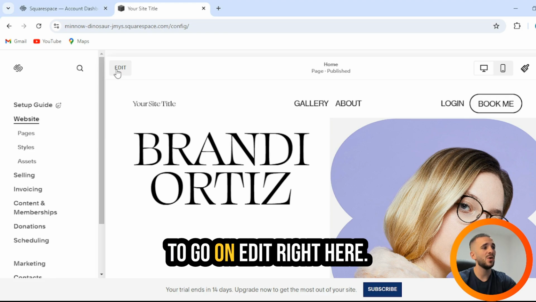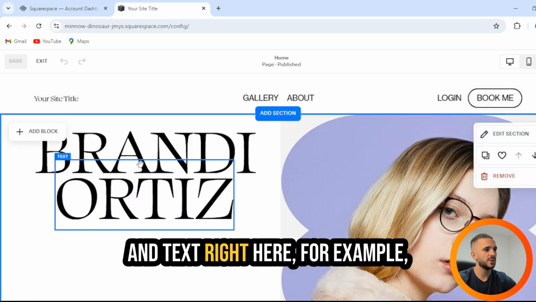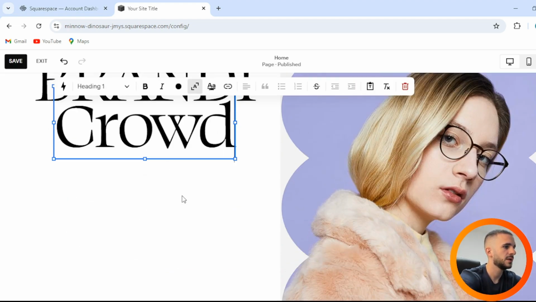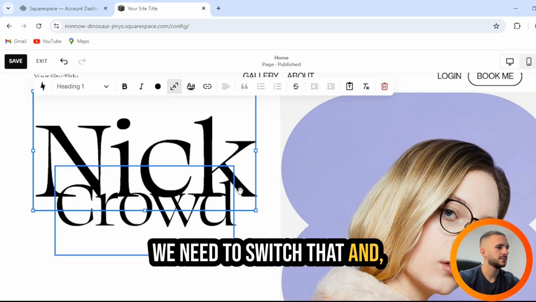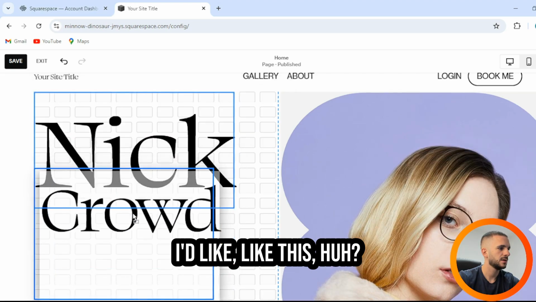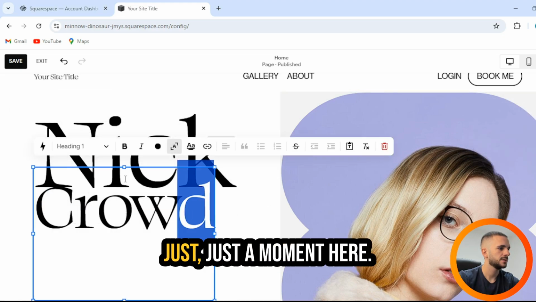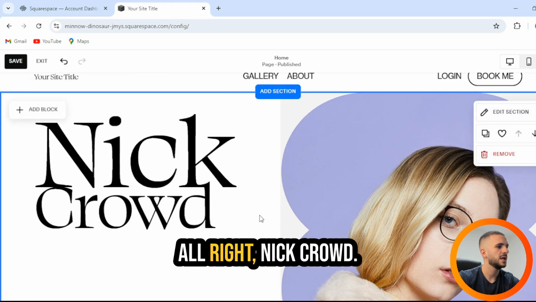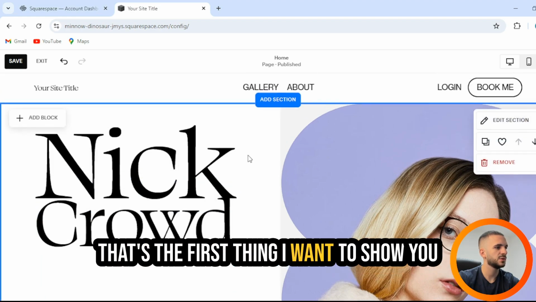What we need to do is to go on edit right here. We can check it out. For example, your site title and text right here. For example, let's just see, this will be Nick Crowd. We need to switch that, and let's see how it looks. Is this something that I'd like? Okay. Just a moment here. We need to switch Nick. All right, Nick Crowd. It looks amazing. It's really decent. That's the first thing I want to show you.